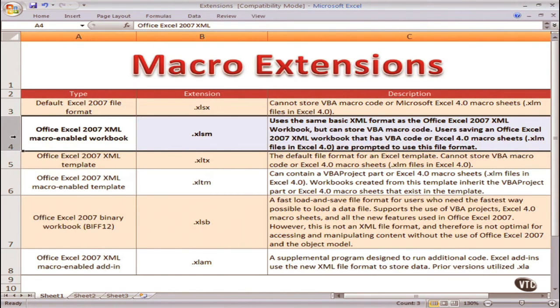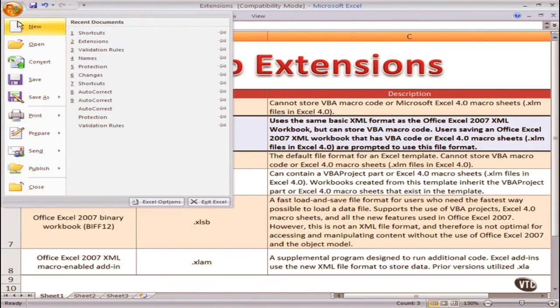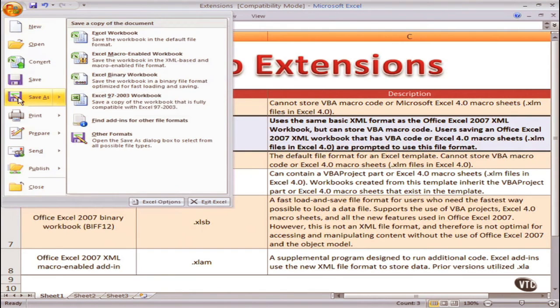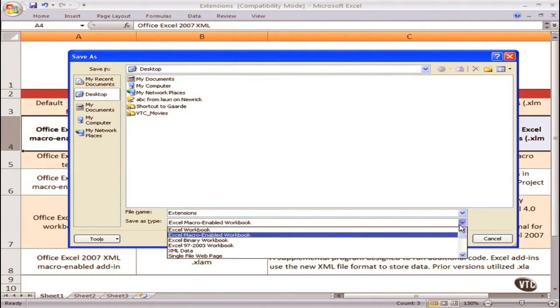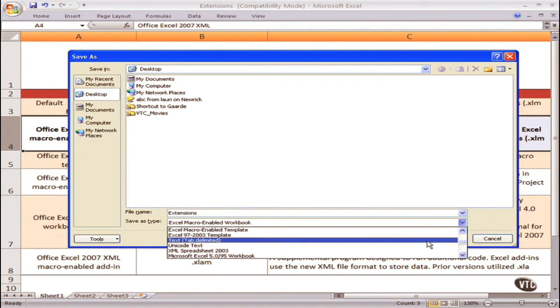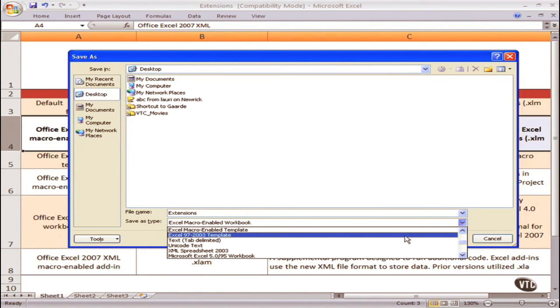When you're saving the file, you will notice the differences in the Save As section. Let's go up to the Office button, down to Save As. When going into Save As, you'll notice Macro Enabled Workbook. When I go into a macro-enabled workbook, this is where the actual extension will change. Notice we have a normal workbook, a macro-enabled workbook, and of course if we go down, we will see all the 97 to 2003 templates.